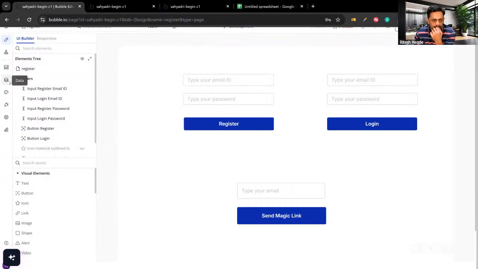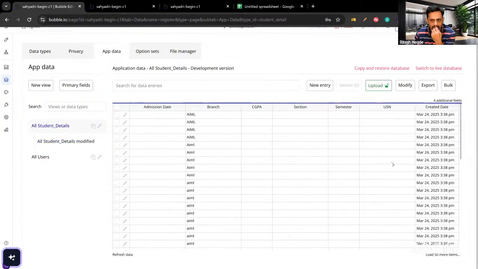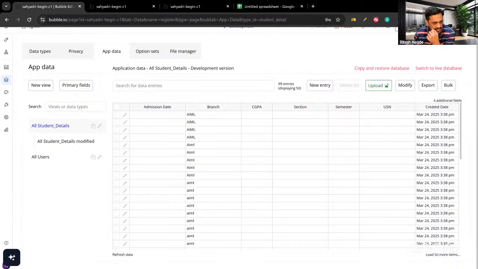Let me remove the created one. Okay, this is fine. Come on, come on, come on. Please do it fast. There is a reason why I've asked you to do this.